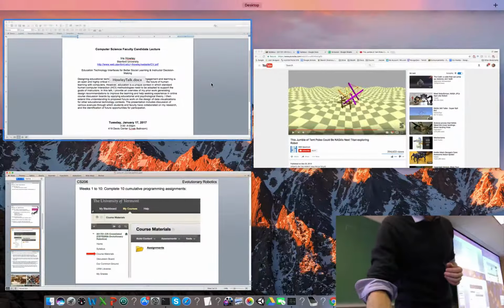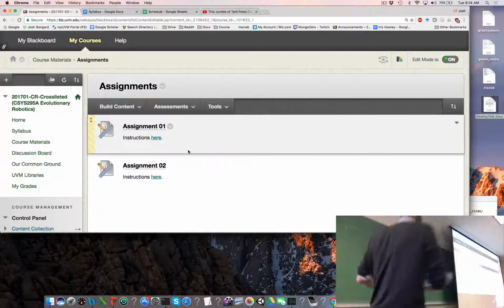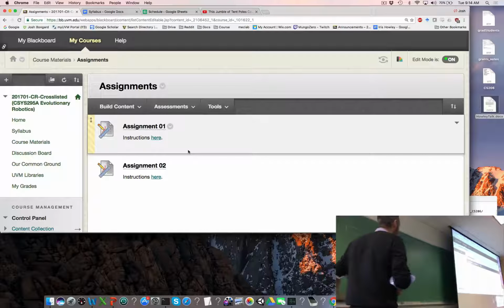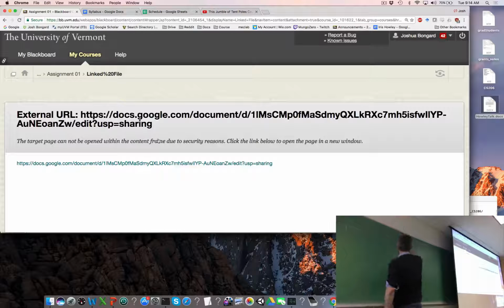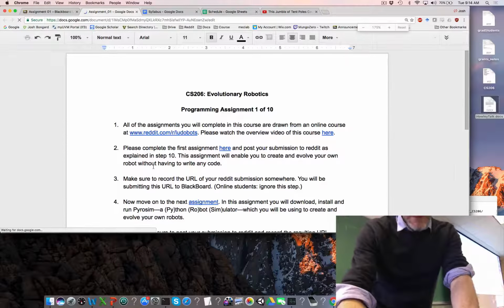So let's go back to Blackboard, course materials, and there's a folder there with assignments, and assignment 1 and 2 are already on there. You're going to be jumping around from a number of websites as we go, so I'm just going to sketch this out on the board as we go. We're starting at Blackboard. When you click on the instructions for assignment 1, that's going to take you to a Google Doc, which has all of the instructions for assignment 1.